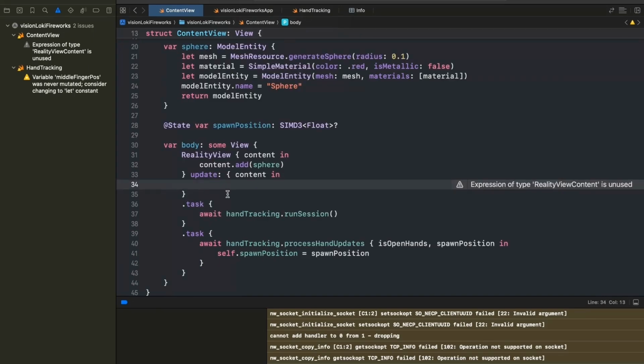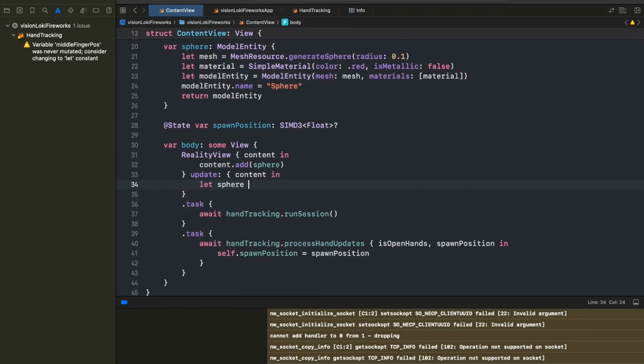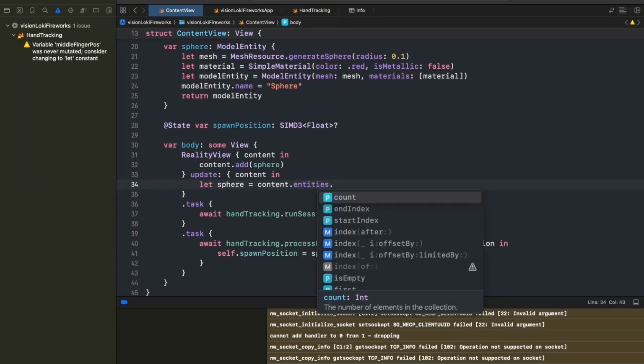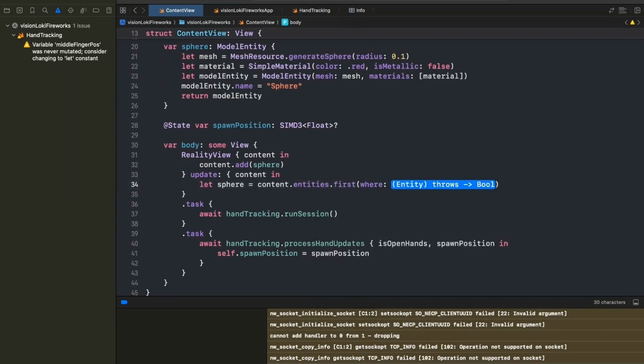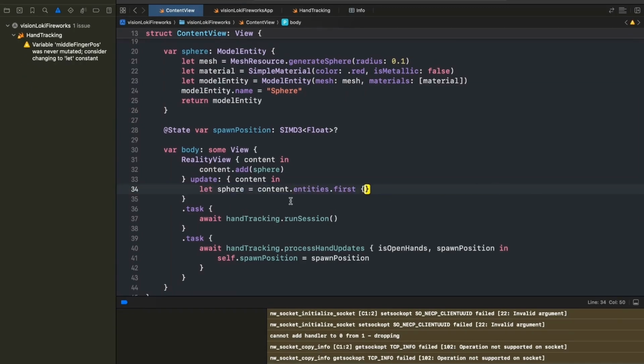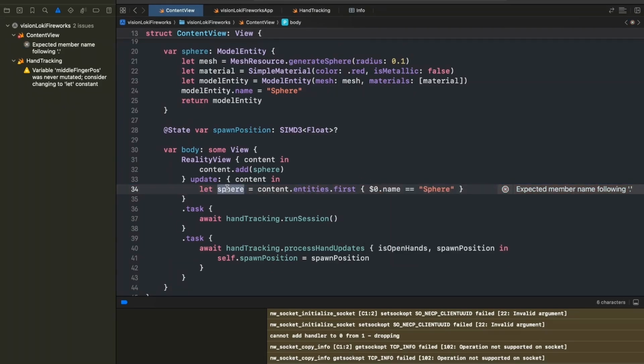Now here in the update method, to retrieve the sphere from the scene, what I can do is let sphere and use the content that comes with this closure and dot entities. Again, this gives a list of all the entities in the reality view scene. And from that entity list, I'm going to look for the first entity where the name is sphere. So a shorthand way of writing this would be doing like this. First, $.0. So $.0 would give each of the entities that this is filtering through and look for the name. And if the name matches sphere, then we return that as the entity here.